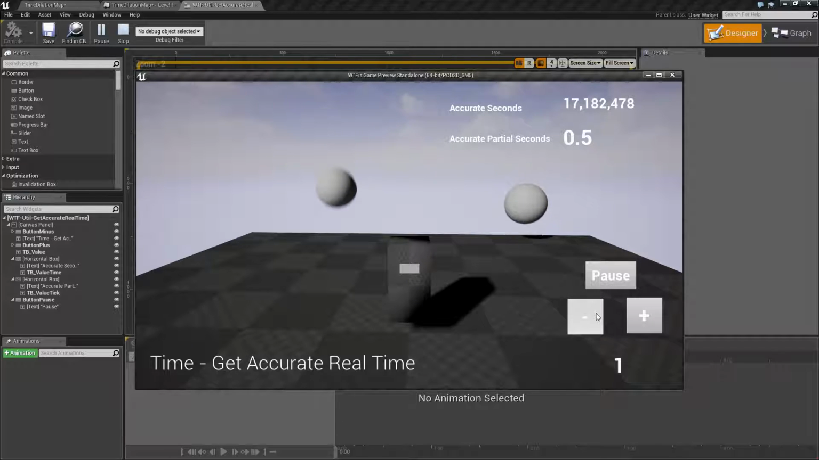Now there's a couple things here. First of all, the node's called Get Accurate Real-Time. This is running on a tick up here, and this is running on a tick. If you notice this top number, it's not updating in real time. Second of all, it's not accurate on the Windows platform if you're thinking about this being an epoch time.